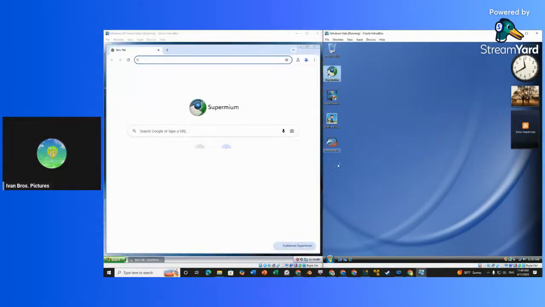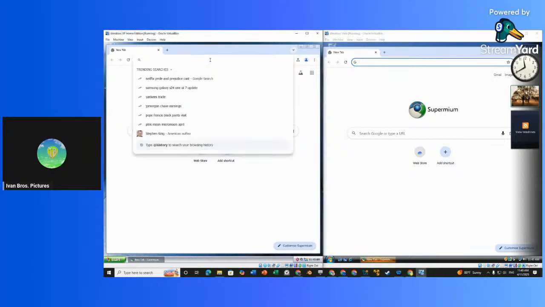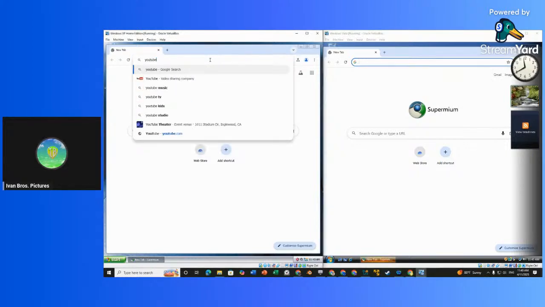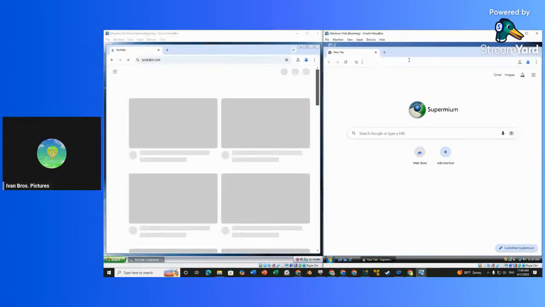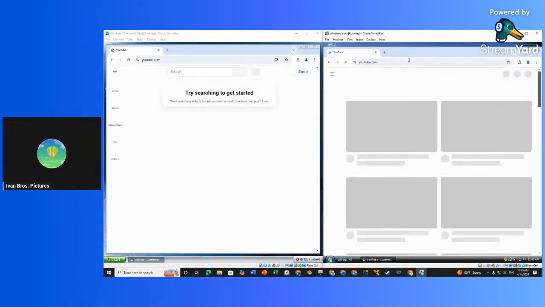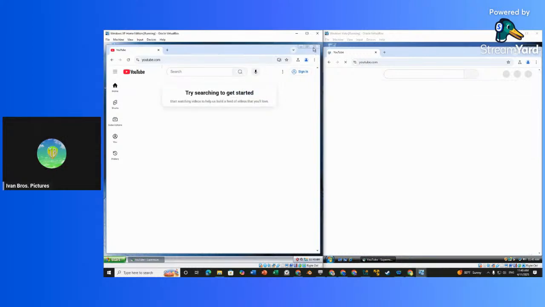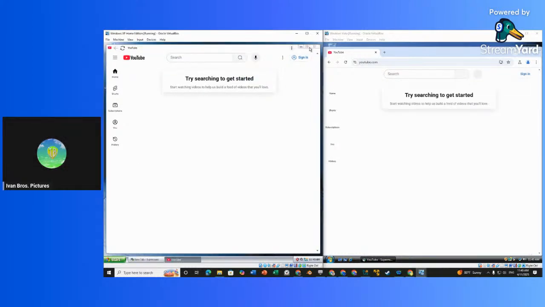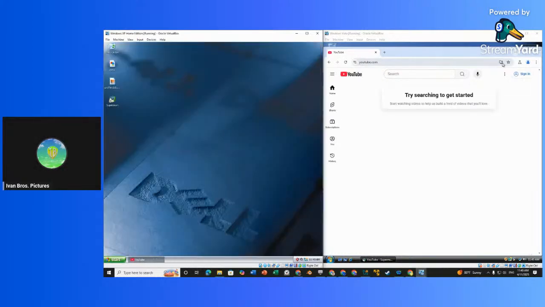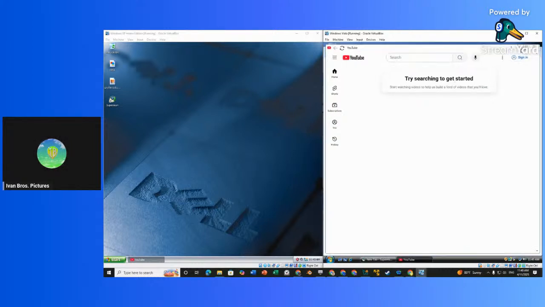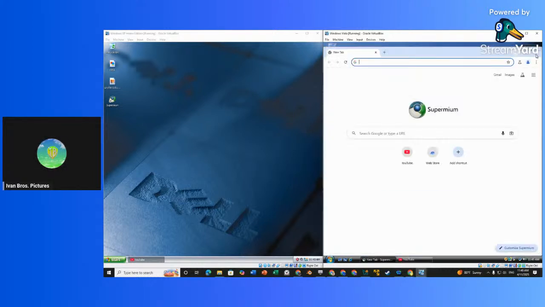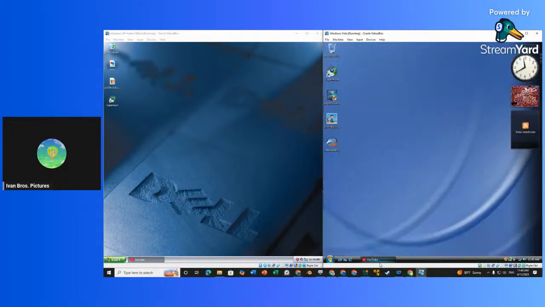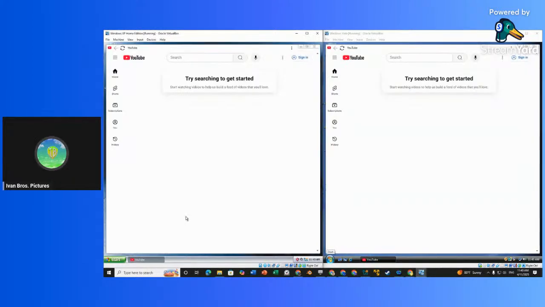Load both up. On here, we're going to go to youtube.com on both of these machines. I can see I can install it. Press install. Close out of here. Do the same thing. Hit install. Now we should be good to go. Now, as you can see, YouTube is up and running.